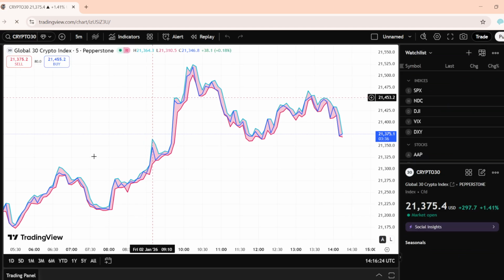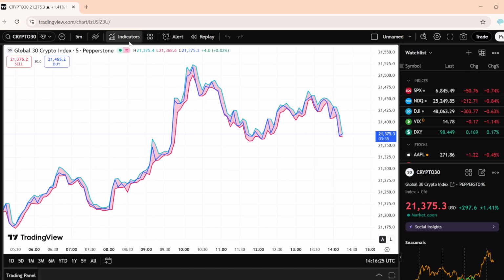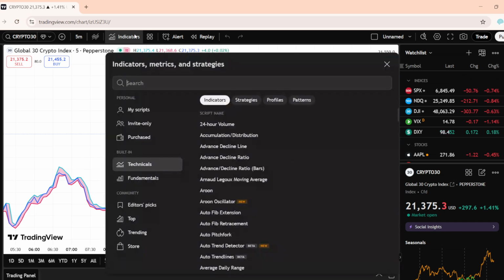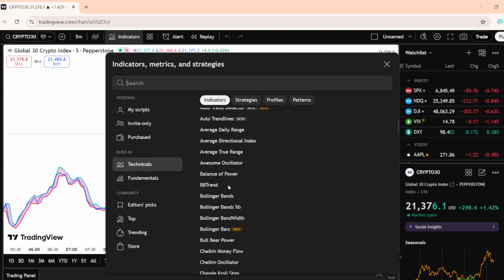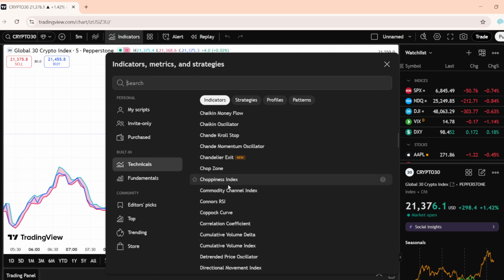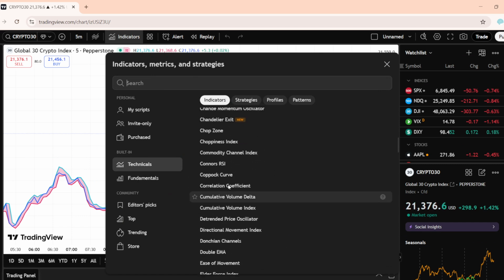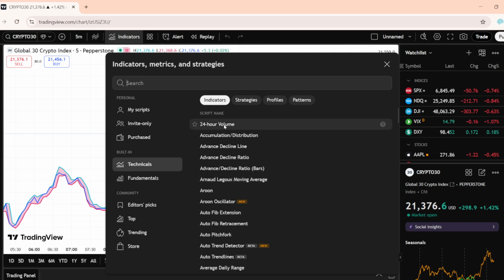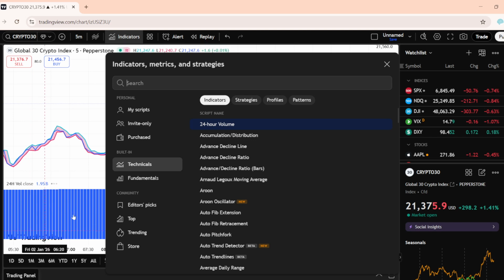Next, click Indicators on the top toolbar. This opens the indicators library. You can pick from built-in tools like Moving Average and RSI, or Community Scripts. Search for the indicator you want, then click it to add it to your chart. You should see it appear either overlaid on price or in its own pane below.